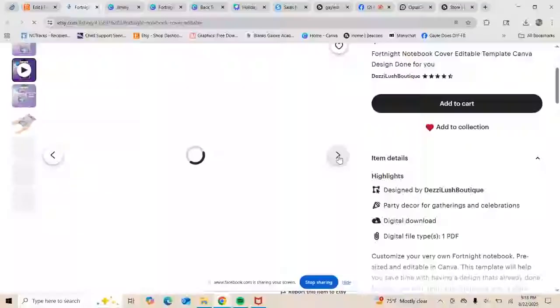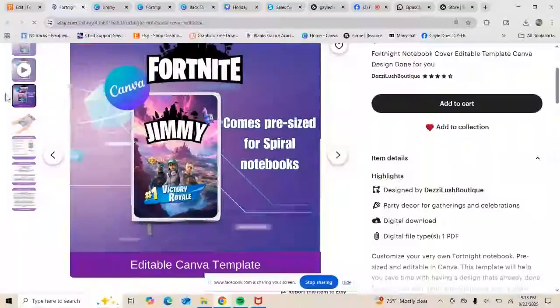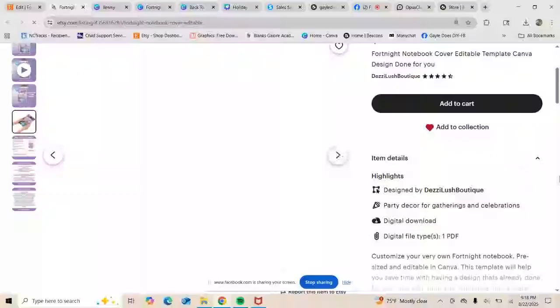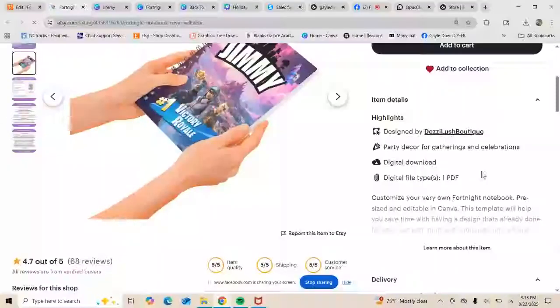Okay, so this little video is taking a sweet time. Okay, comes precise for Sparrow notebooks. And then the other ones, the hand holding the book, and the rest of the listings here as we saw shown before. Okay, who I am, and learn more about this item.